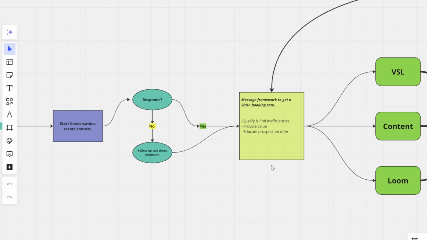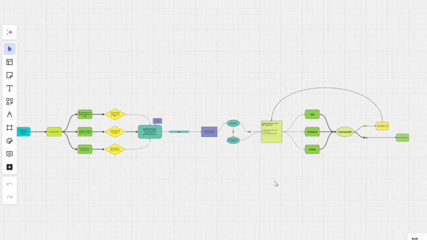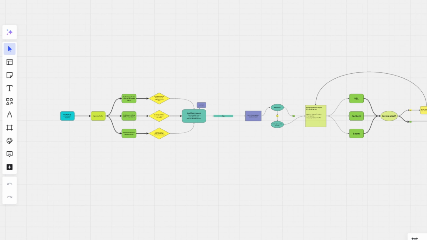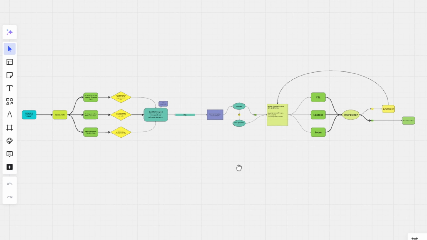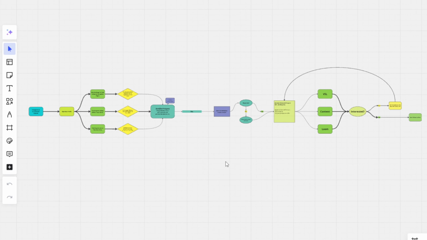All right, so this is essentially it. It's a very simple step-by-step process. And if you follow it to a T, you're going to be adding anywhere between $5,000 to $10,000 a week into your business. Just go ahead and follow that step by step.